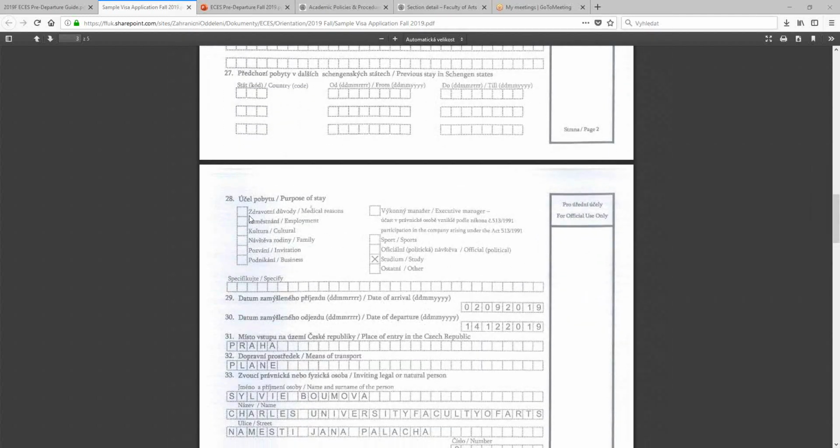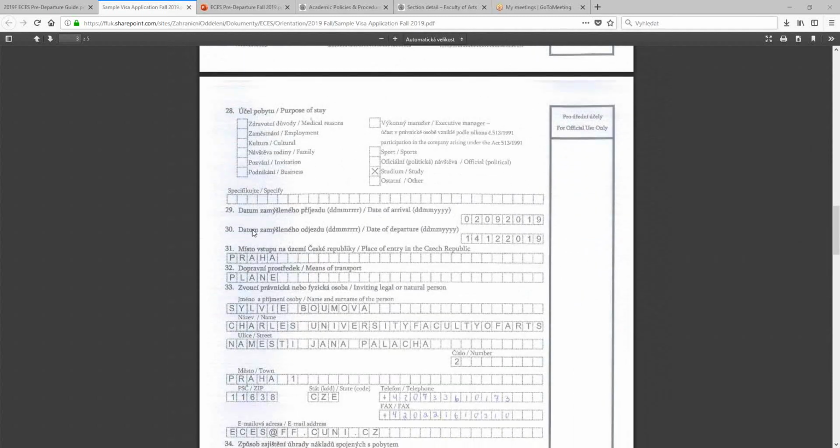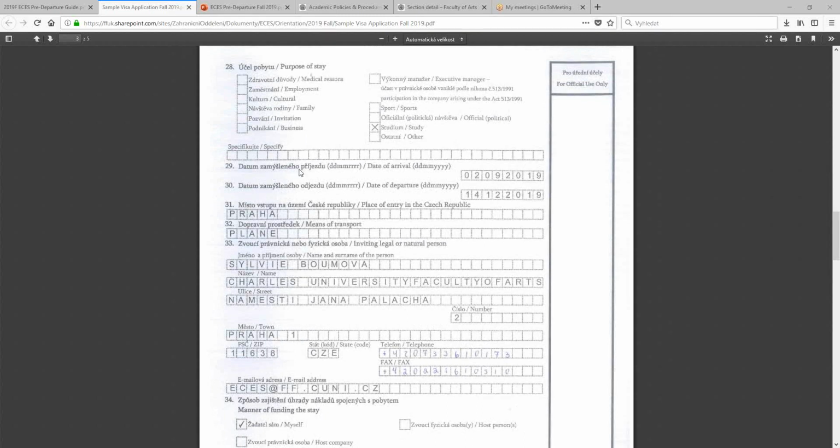So next, for 28, the purpose of stay is going to be study. You should fill this out exactly as it is. You do not need to specify; that is only if you were coming for another reason. For the date of arrival, you'll be writing exactly the 2nd of September 2019. This is because this is the program start date, and your date of departure is going to be the 14th of December 2019. This is the program end date.